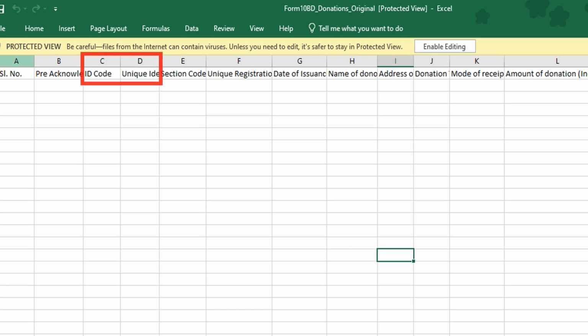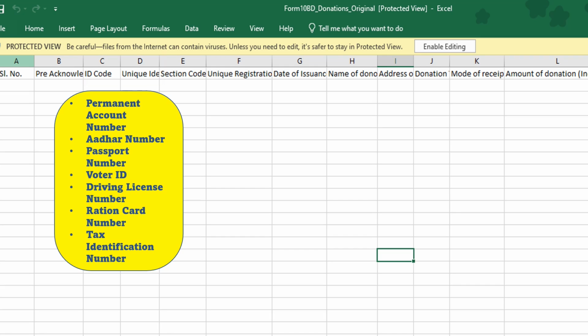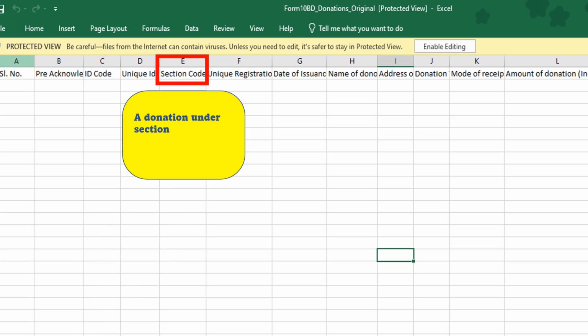The ID code will be a drop-down menu where you can provide the identity number of the donor which has been provided to you. It could be a permanent account number, Aadhaar number, passport number, elector's photo ID card, driving license number, ration card number or the tax identification number. Thereafter, you are required to select the section code from the drop-down menu. It could be a donation under Section 80G or Section 35(1).